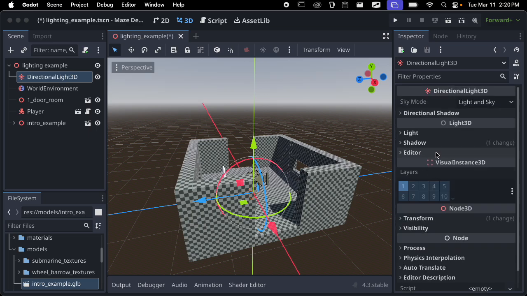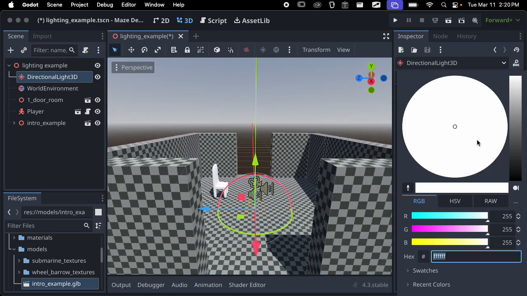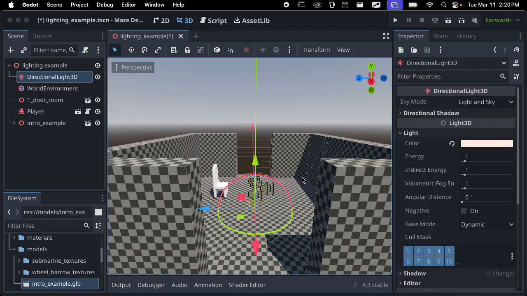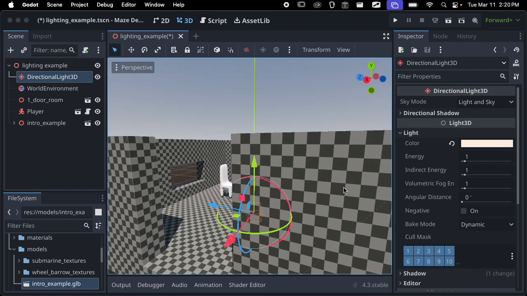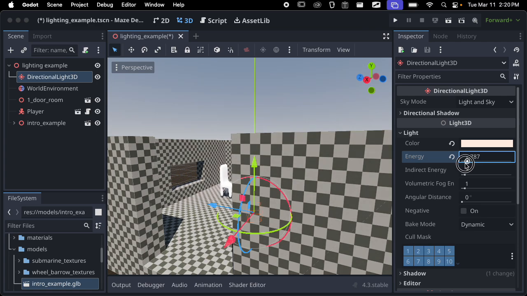So that's a directional light. With the light itself, we can change the color. So you might want a slightly yellow color if you want it to look like the sun. But you can also use non-realistic colors there. You can change the level of lighting. And you can have that animated or change in different ways.